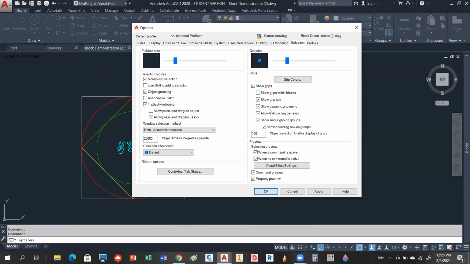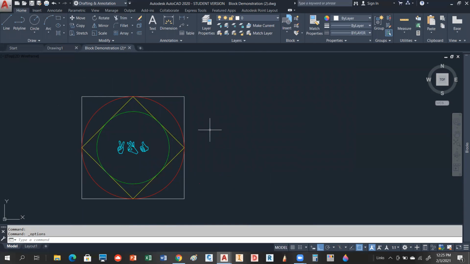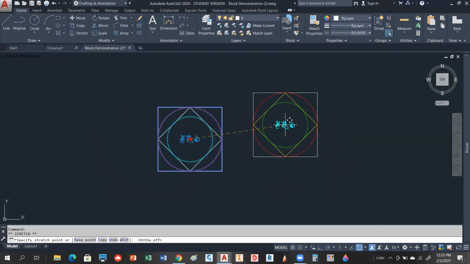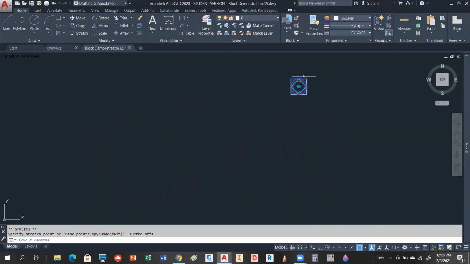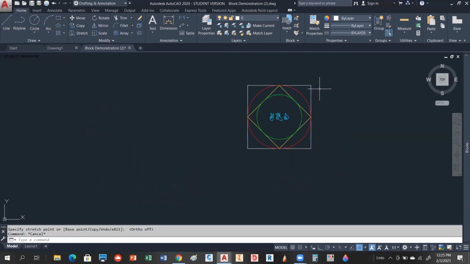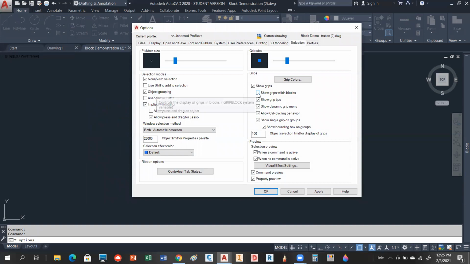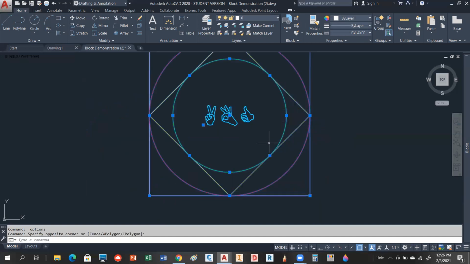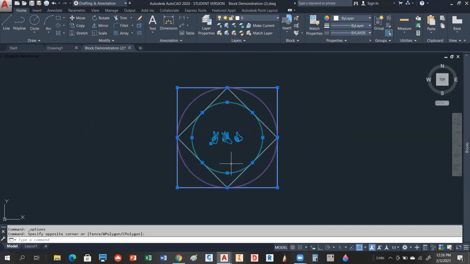So if I toggle this off and apply that, when I click on this block, the only grip I'm getting is the insertion point grip, okay? But if you want to see all the grips that are associated with this, you go back to that and you turn them on. So this is useful to have that on, but sometimes it's too much. I don't necessarily need all of these grips. So it just depends on what I'm doing, okay? So hopefully everybody got that to show up.